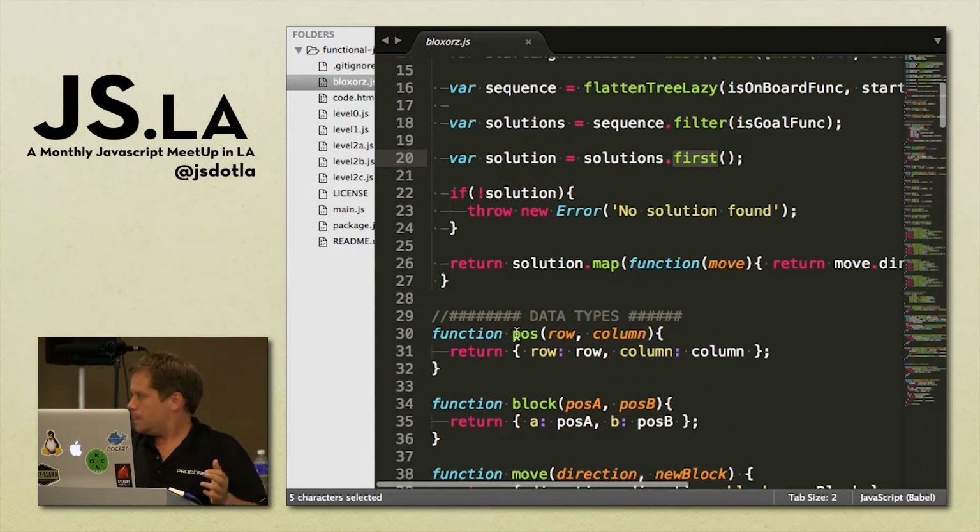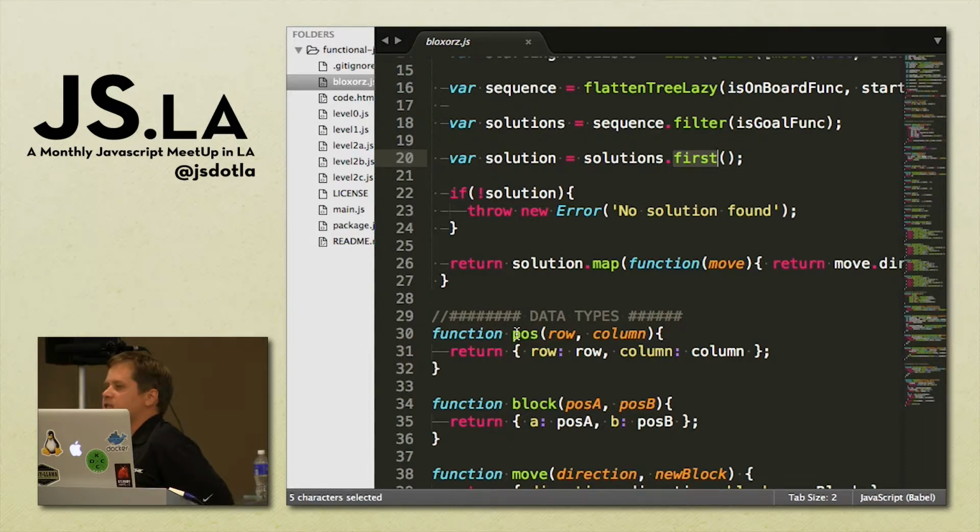Sorry, so it's the first one that took that many steps. It is the shortest solution. Yes, it's the first solution. It's guaranteed to be the shortest one.